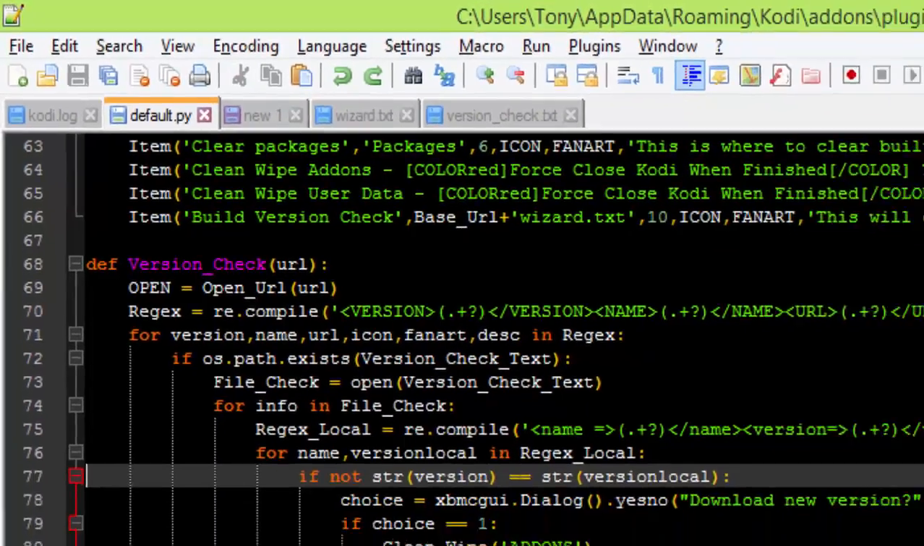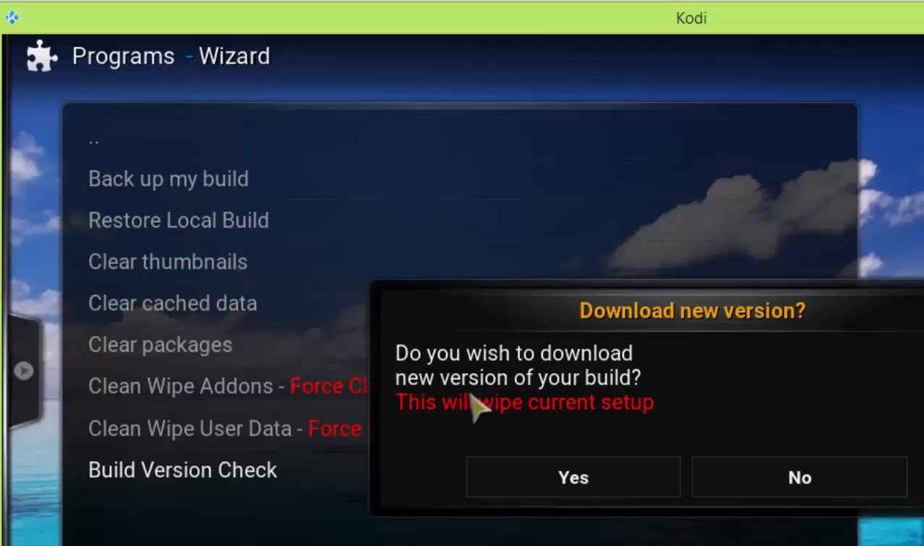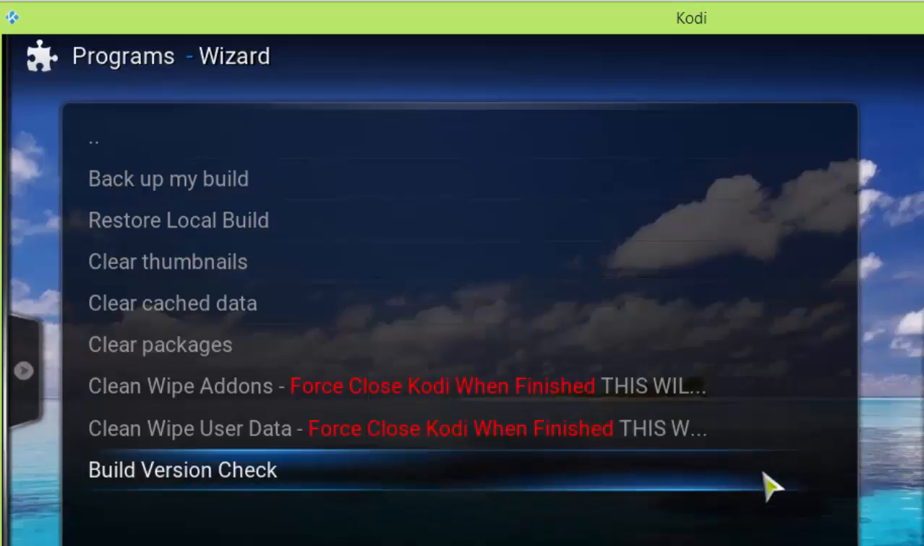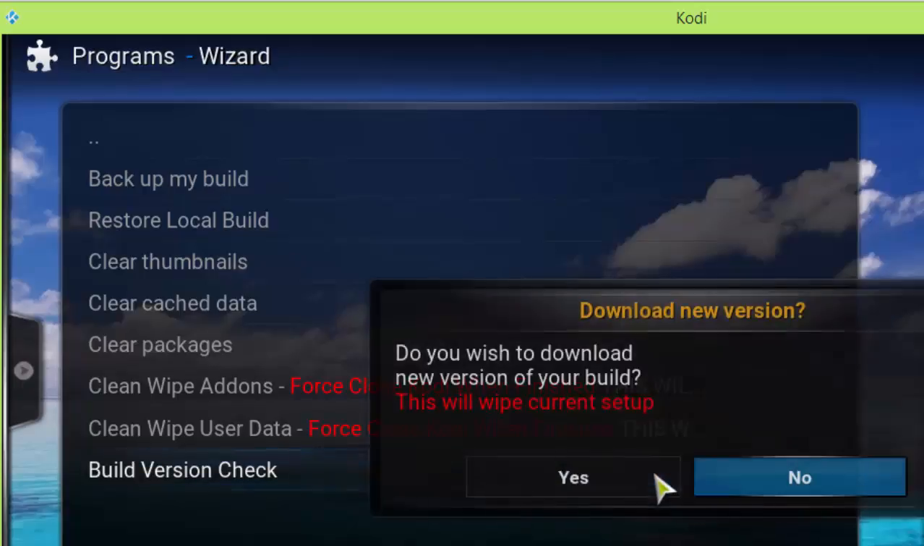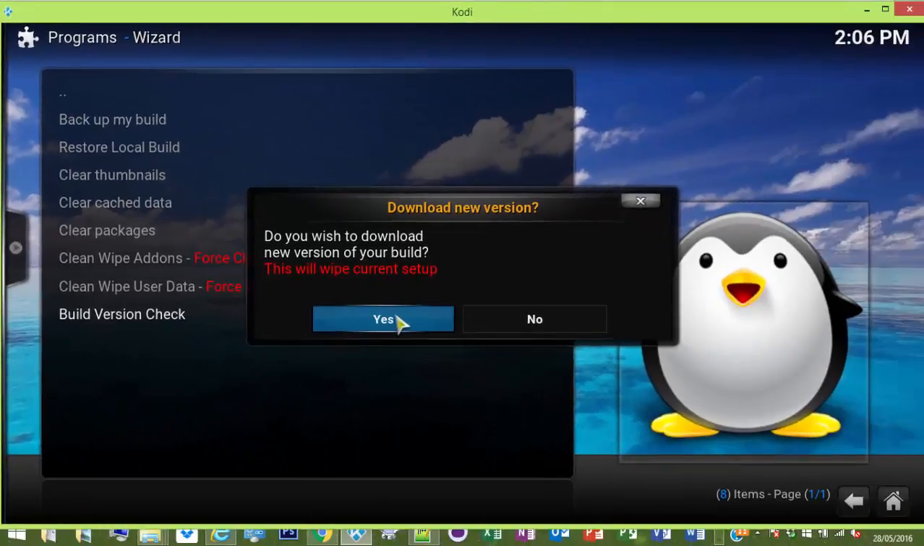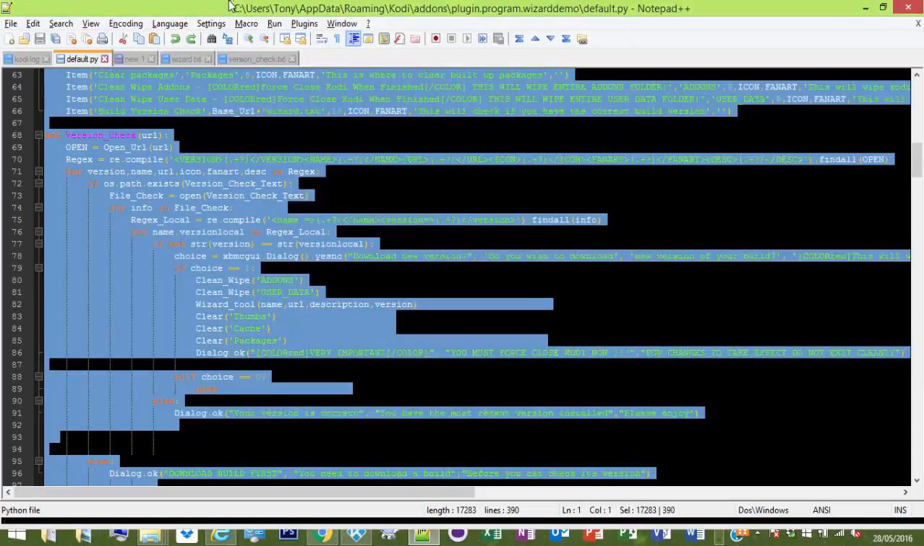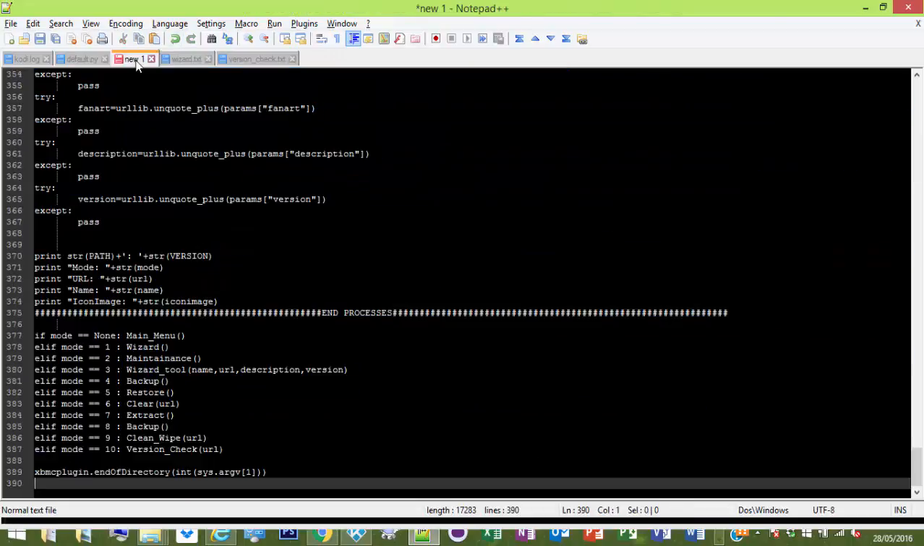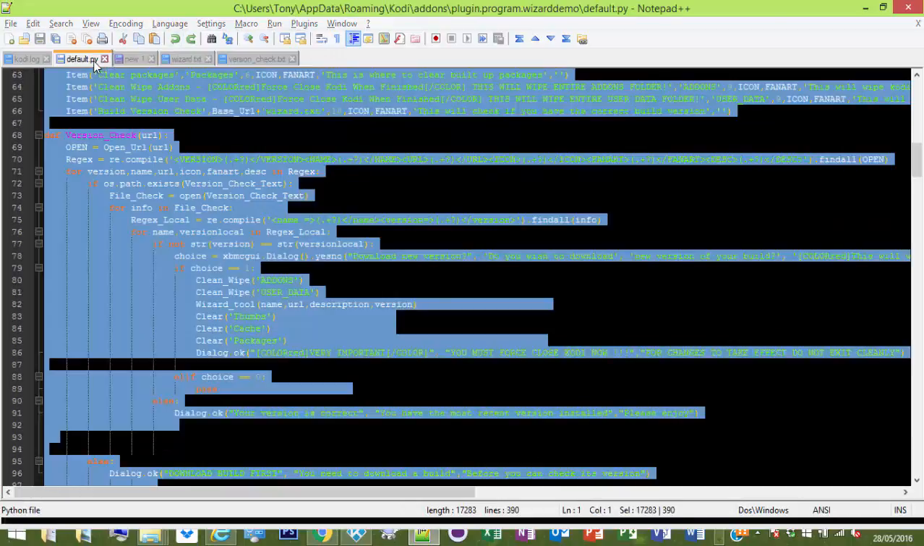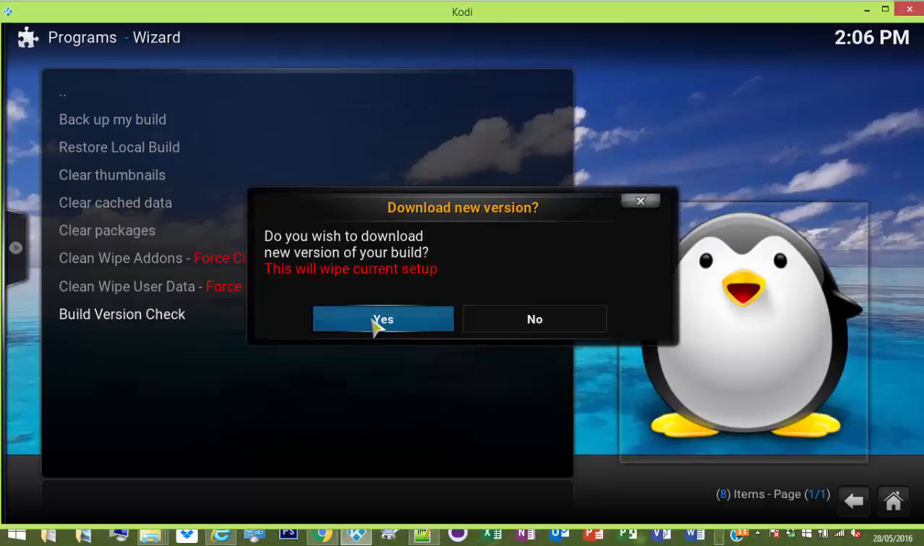So it's running through this lot of code. So, do you wish to download a new version of your build? Could have put that online, but whatever. This will wipe your current setup. Press no. Doesn't do anything. Download new version. Do you want to? Let's copy all that. Stick it in there, just so we've got a backup. Do you want to? Yes.